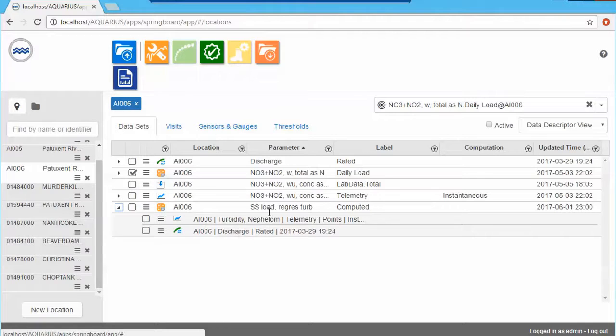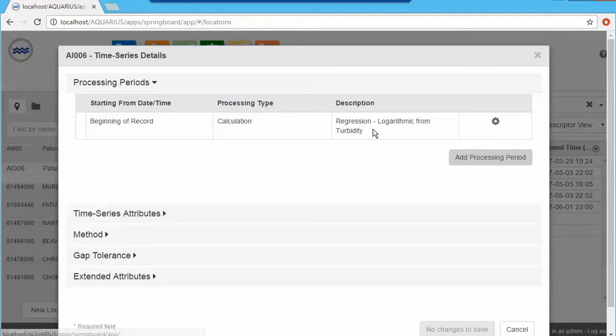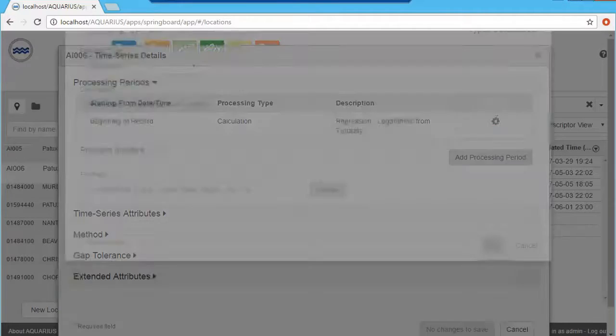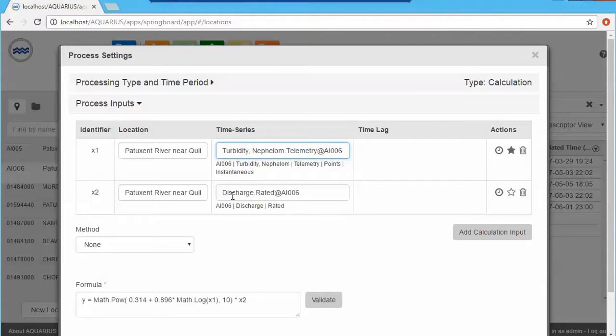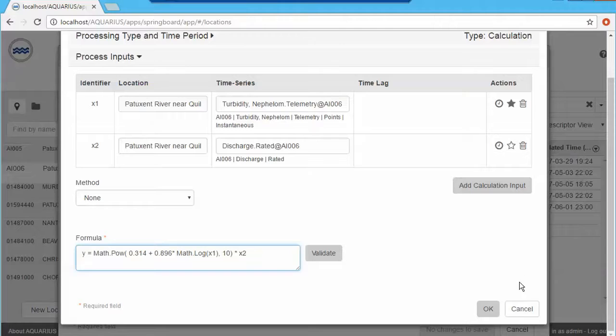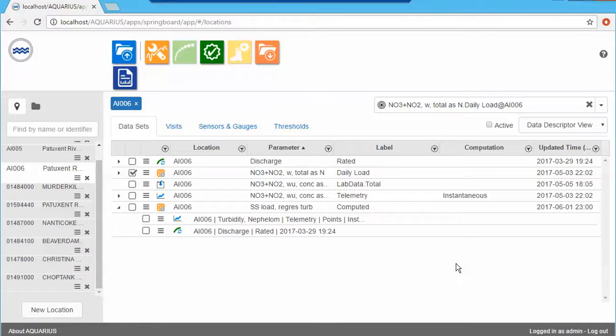continuous signal of loadings. So I'm going to open up this calculator derived, and we can see this one here is a regression using logarithmic, a regression model from turbidity. If I were to open the processing period and see the processing inputs right here, very similar to before, but now we can see here's my continuous signal for turbidity, here's my discharge, and here's the formula that basically will use the model input and the discharge to then automatically calculate my loads from there. That's how easy it is to combine discrete data and continuous data in a very, very powerful way.